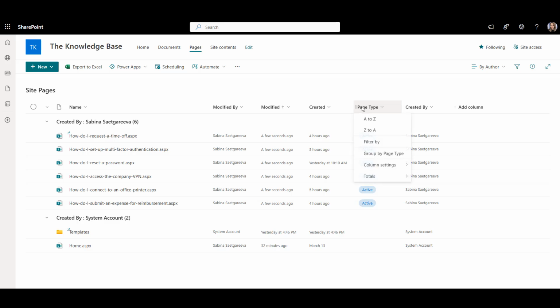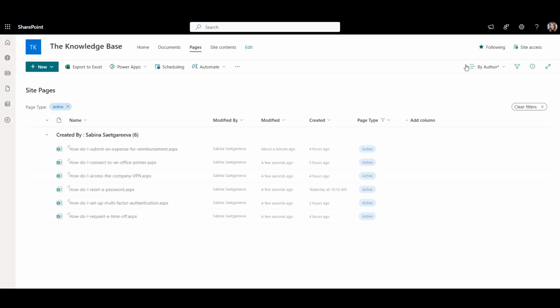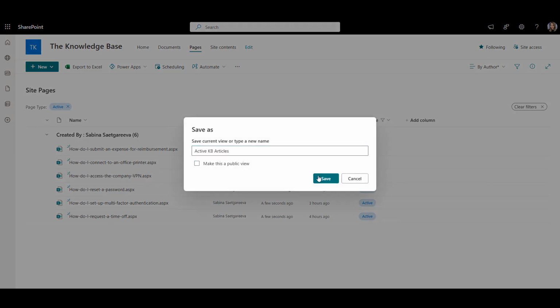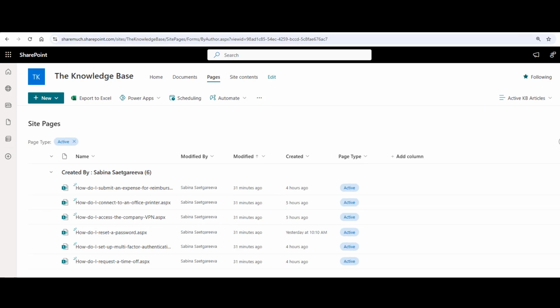Now, let me filter this view to only show active KeyBee articles. Perfect. Let's save this view now. Go to View Options and click Save View As. Let's call this view Active KeyBee Articles and copy the URL of this view.